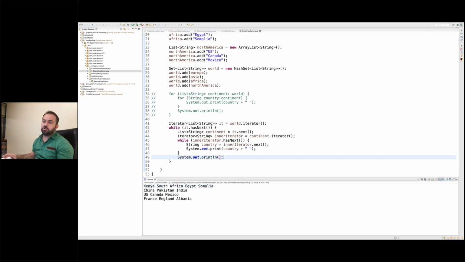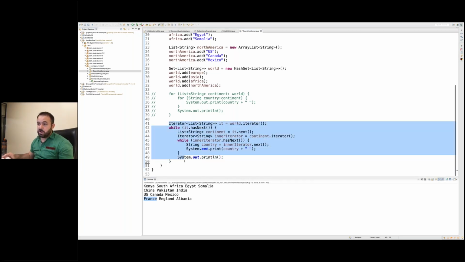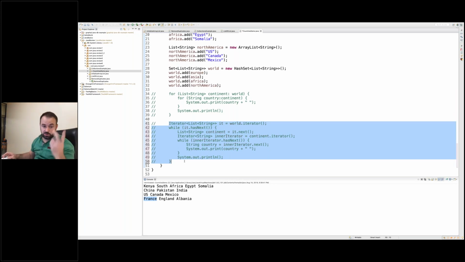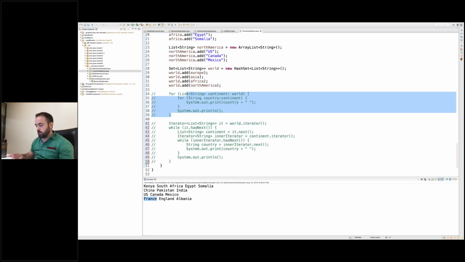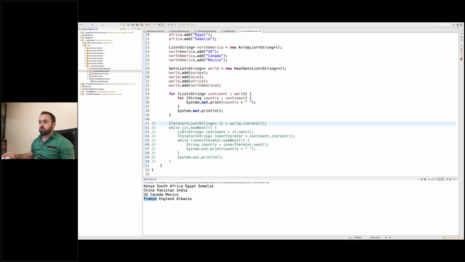The order is changed. First, Africa, Asia, North America, Europe. You see the order change because that's a set. So I'll comment out the iterators because you don't like it, and then I'll uncomment the for loop, because you like it. If you leave both of them, they'll print the same thing twice. So that's why.